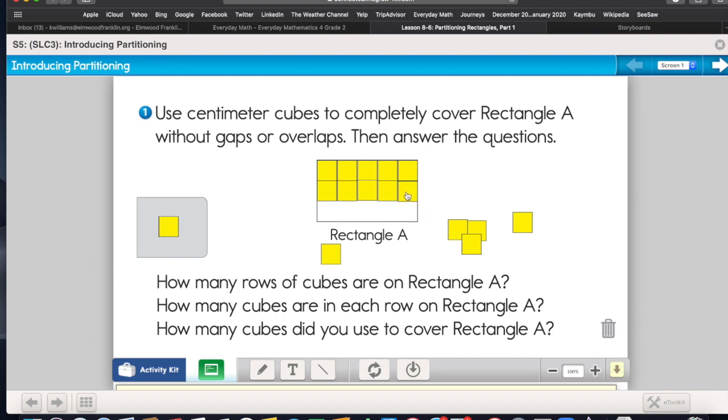All right. Now there are 5 more blocks in this row. So what you might have started to notice is that in each row when you're partitioning, there should be the same number of centimeter squares. So by that logic, there should be 5 in this row. All right, so now my rectangle is covered, and so yours would have looked something like this, and then you should go ahead and answer the question. We'll do it together. How many rows of cubes are on rectangle A?